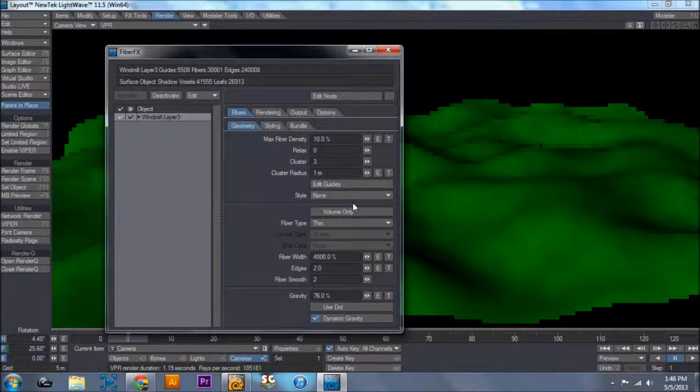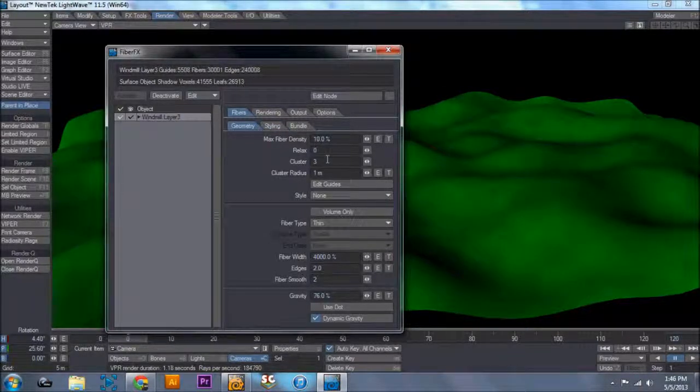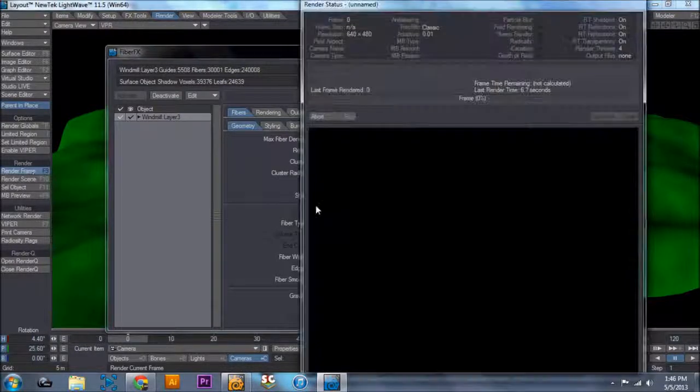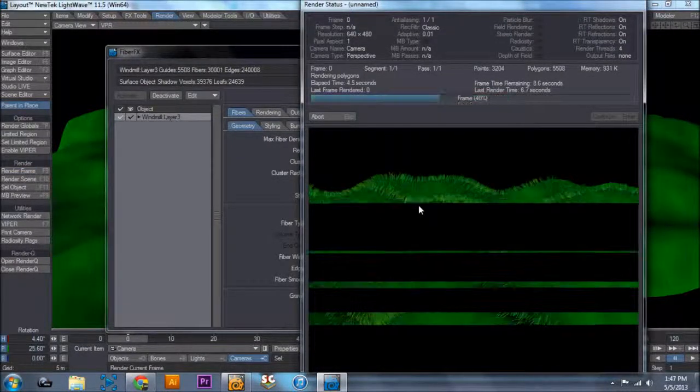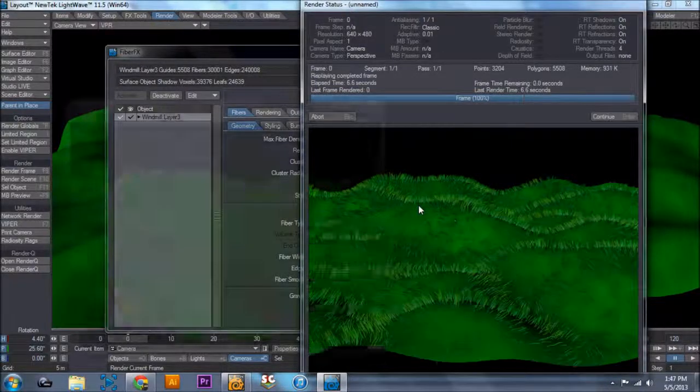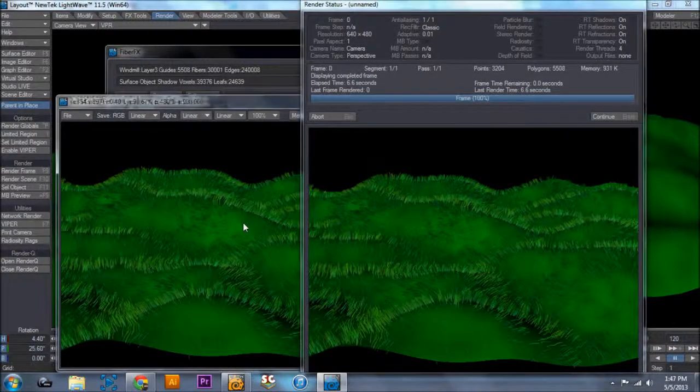And let's go over to geometry. Cluster. I'm going to bring this cluster radius down. I'm on a 5 meter grid. I'm going to bring it down to 0.5 meters, or 500 millimeters. Then I'm going to do a test render to see how it looks. A lot better. Still not where it needs to be, but a lot better.